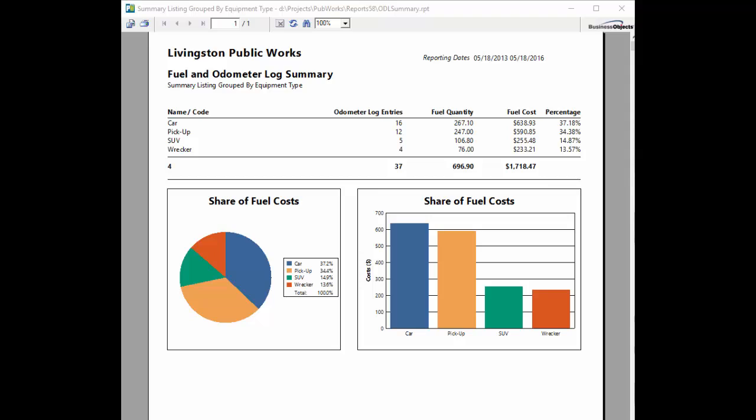Our print preview shows summary line items per department with fuel quantities, fuel cost totals, and percentages. These numeric values are reflected in the pie and bar charts below, providing some very nice data visualization.